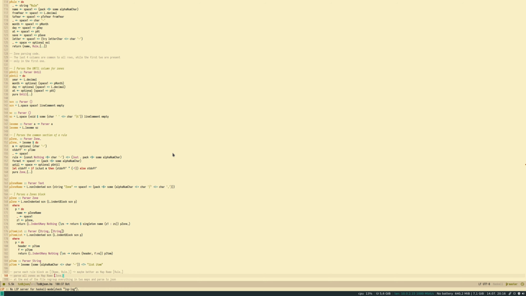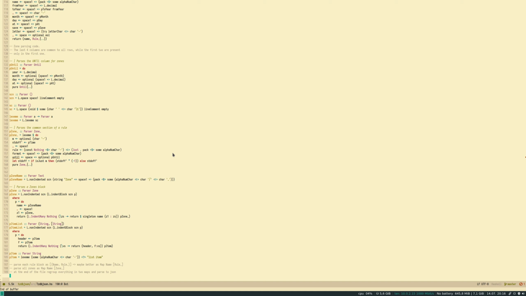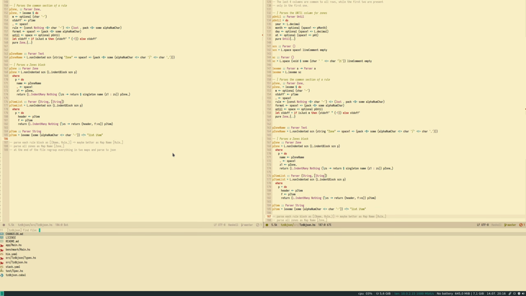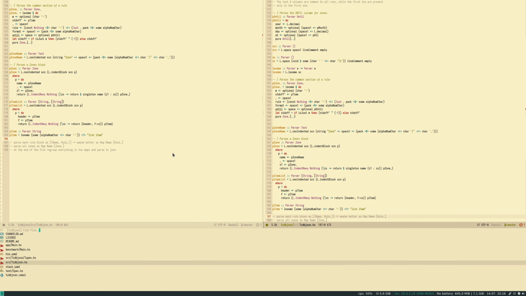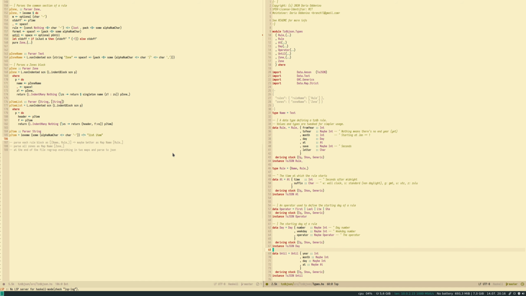So I'm working here on a command line interface, which is supposed to parse the TZDB time zone database file and output JSON with slightly altered data because I want to use this for something else. So right now I have a parser for the rules lines. I'm working on a parser for zones, which is not working.